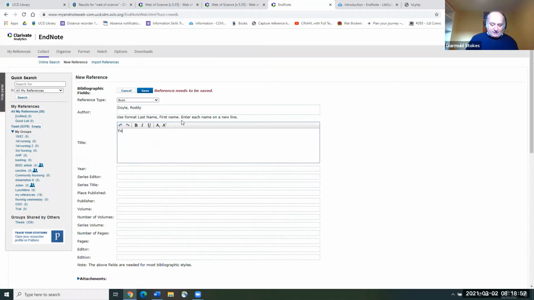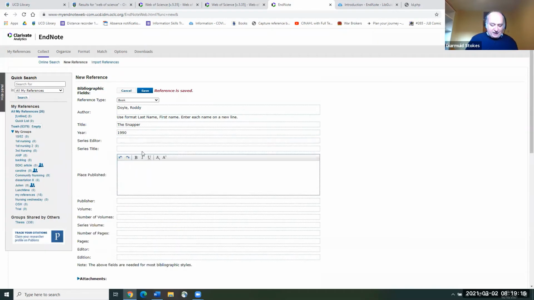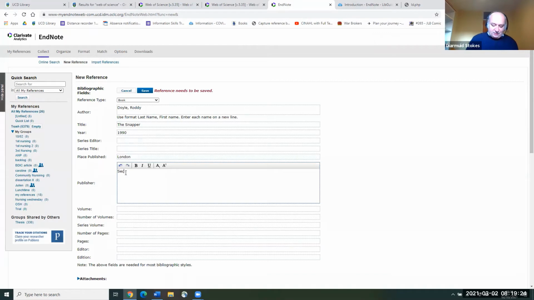So the book we're going to put in is The Snapper. Make sure you check your spelling because EndNote is not going to correct it for you. The year is 1990. The place published is London, and the publisher is Secker and Warburg. So now you have enough information to use that book in any assignment that you might need to.